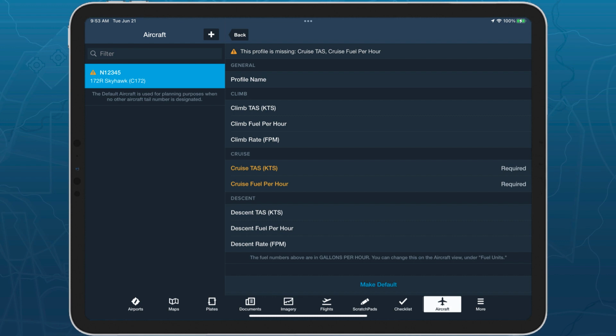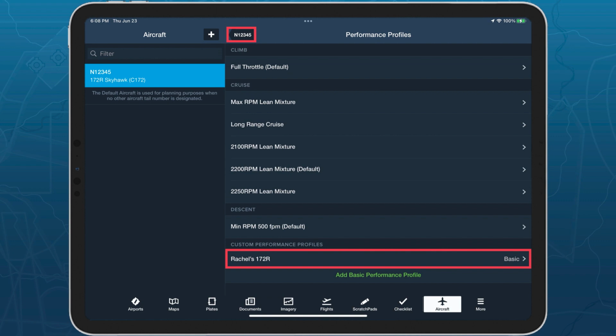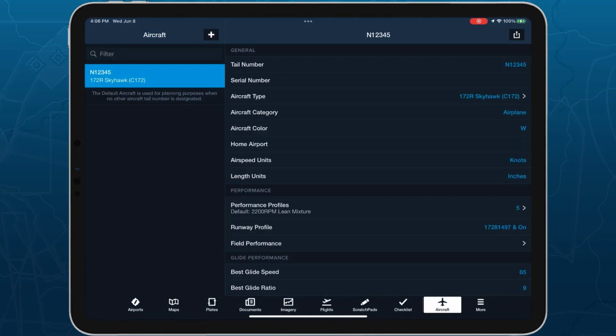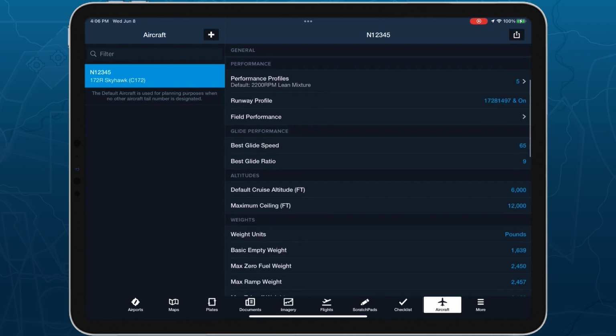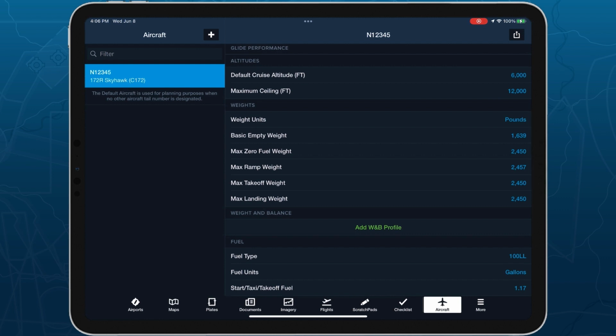We're just going to fill out this information, and I'm just going to start with the required info that is in orange right there. We'll also add a profile name just so you can see what I'm working with. We've got Rachel's 172R, a cruise true airspeed and cruise fuel per hour, all set up there, and we'll tap on the back button. Now you can see on this page that my Rachel's 172R has already been set up.